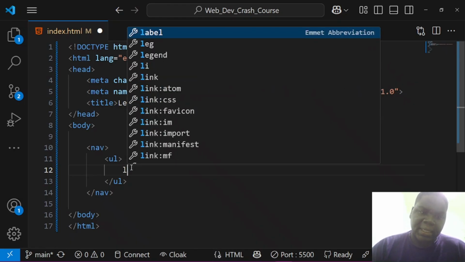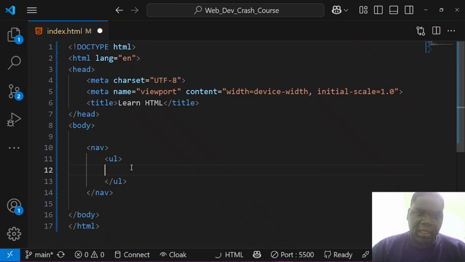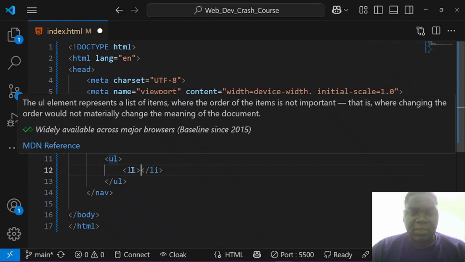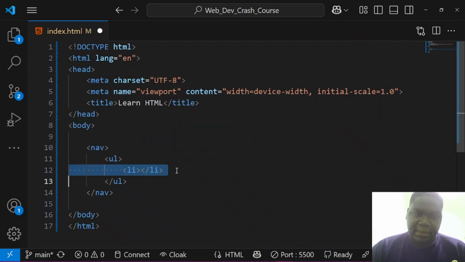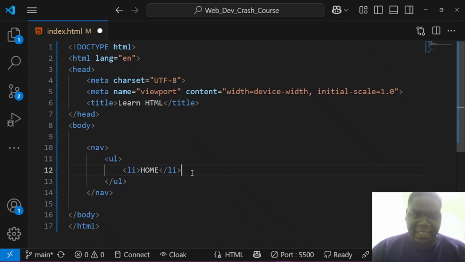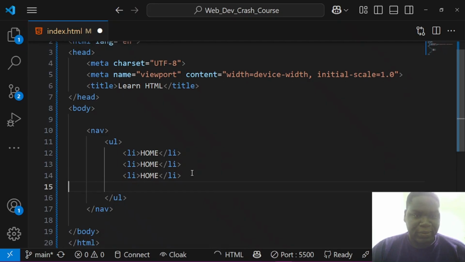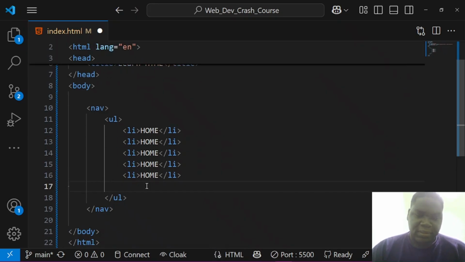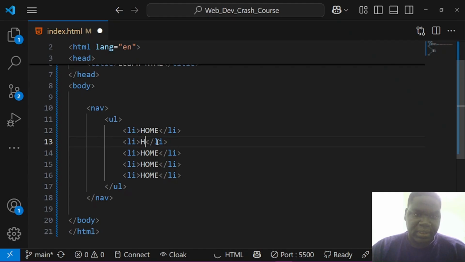So inside the UL tag, that's another list tag, it takes LI tags. Whether the list is ordered or unordered, you're still going to need these LI tags. That's for list item. And then you write what you want to write inside. So we can say, okay, home. I'm going to copy this. I know, judge me. Okay, home, about, contact.